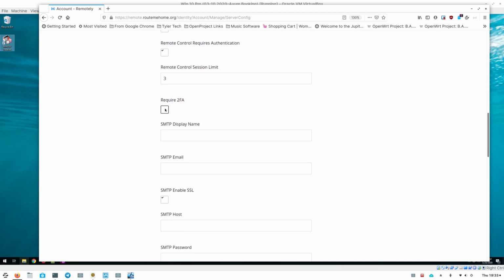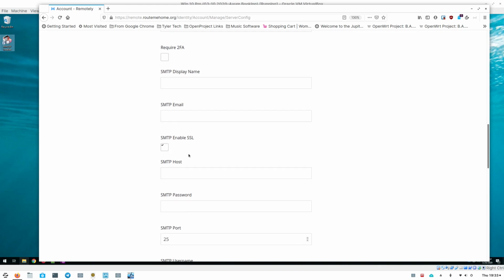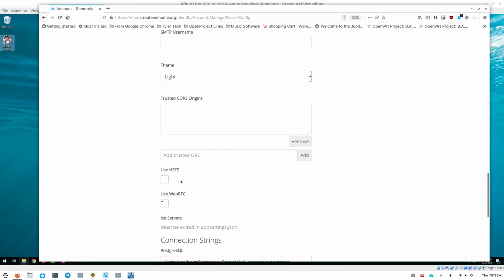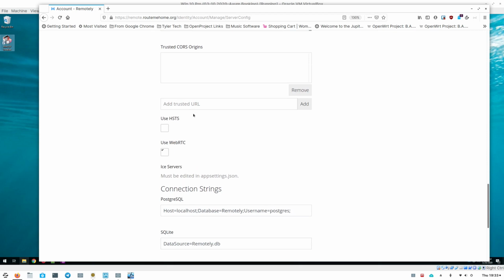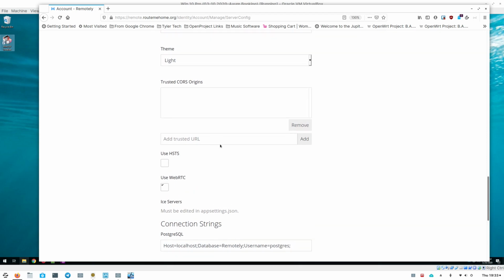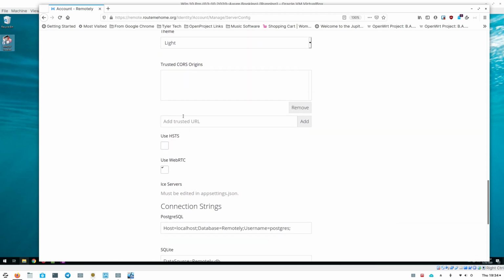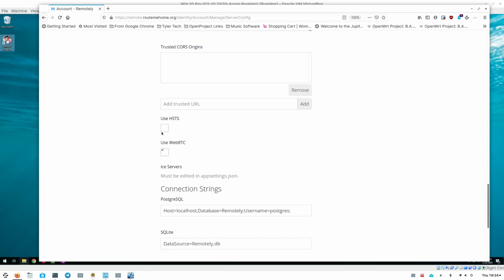So require two-factor authentication. So again, I told you there's two factors. So you can say here, require it. You can set up your SMTP information for your email here. And I'll go through this when I do the full setup, but I want you to kind of see what all's here and what's available. So trusted URLs, if you have to have CORS kind of stuff for your APIs or things like that that you may build out, then this is where you would add that information. You can use HSTS.